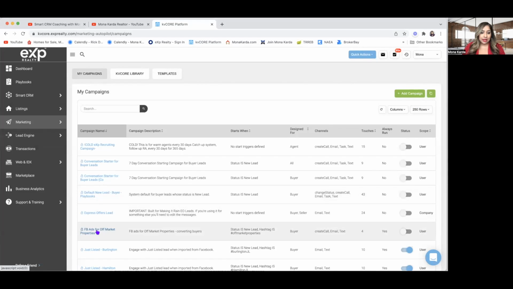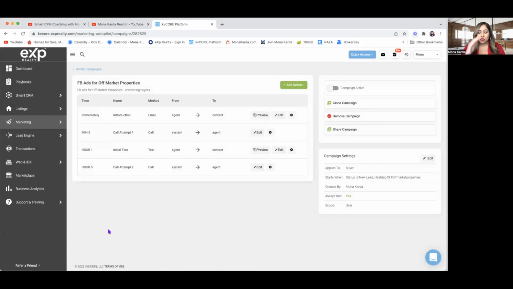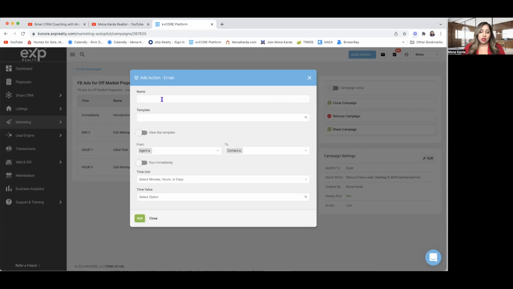Go back to my campaigns, go to Facebook ads for off-market properties. Now I'm showing you step-by-step how to do this. You can literally just go to templates and add all the templates in first, then go to your campaign and then just go one after the other, but it's completely up to you. Because I'm training this, I'm showing you step-by-step. So add action, we're going to go to email, and our template name was Facebook ads, email day 2. What do you want to call this? I would probably just call it the same thing, email day 2. And this is taking place.